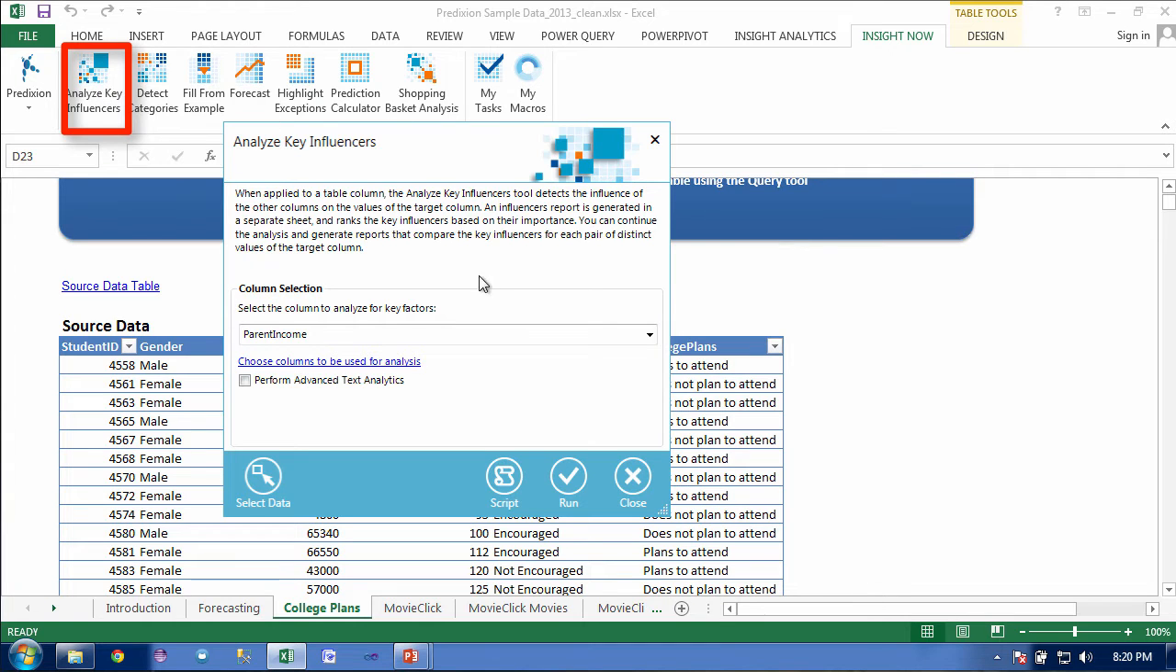So you can see here the idea behind Analyze Key Influencers is it detects the influence of the other columns on the values of the target column. And all of these insights will produce a report inside of Excel that is interactive so that you can understand your data better and then continue to explore it.